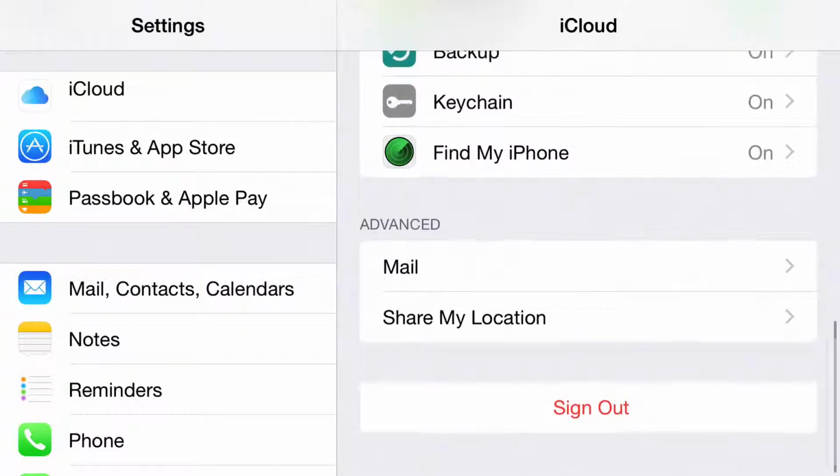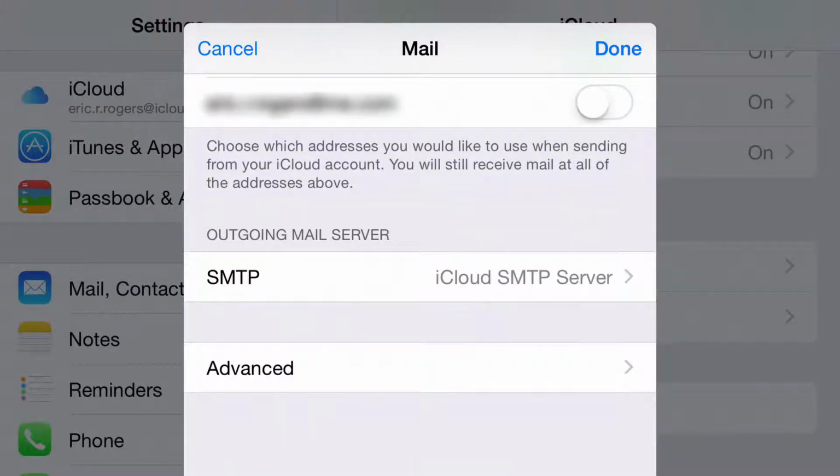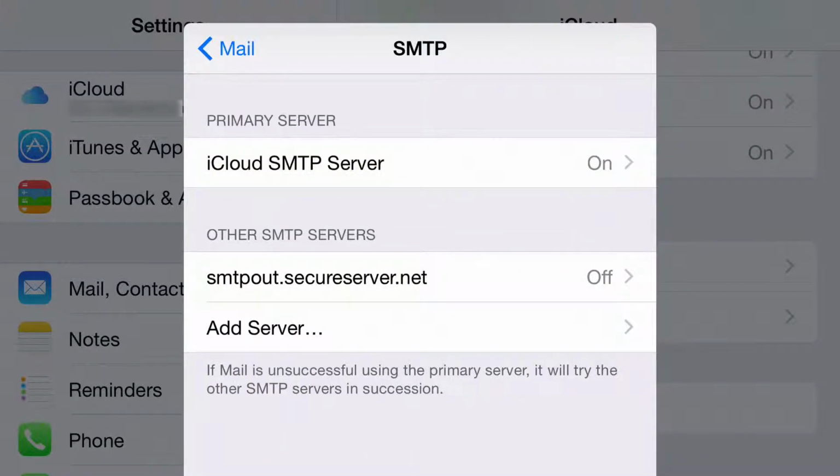Now we're going to move on down a little bit farther into the Advanced tab. Here's some mail settings. This is how you want to be reached from your mail. Do you want to use your iCloud and your Me, or just your Me, or just your iCloud? It's totally up to you and how you choose. And then here are some SMTP settings and some advanced settings. SMTP is basically how you send your mail. And then these are some settings that you can play with a little bit.